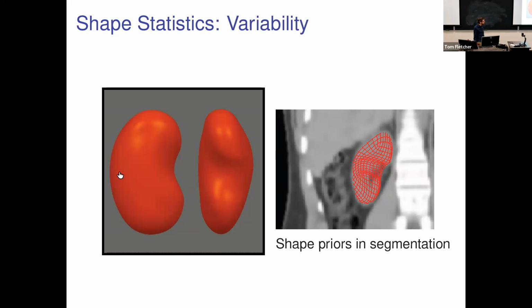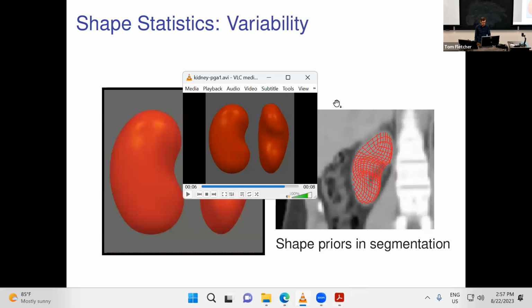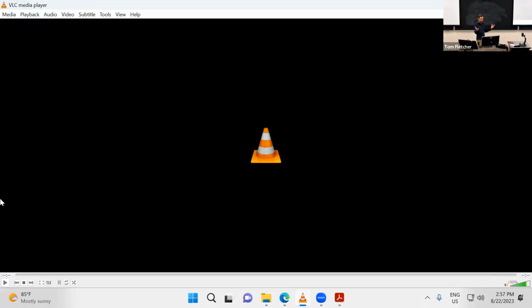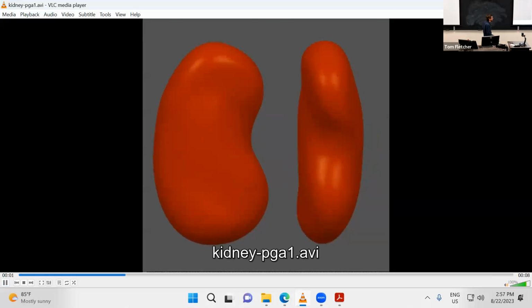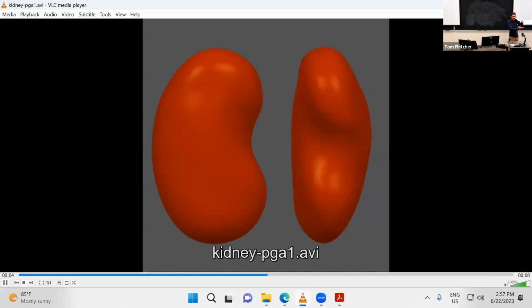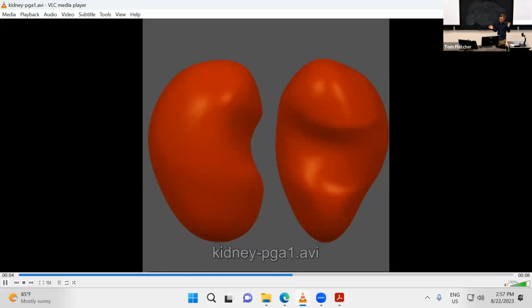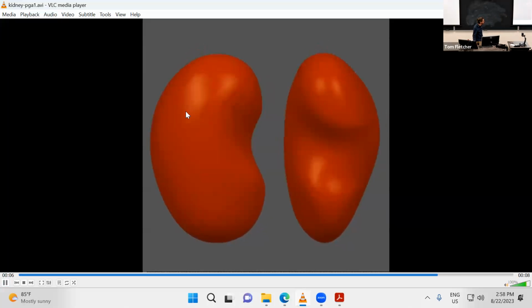So this is a kidney, and there's a video here associated with it. When I say variability, I take the mean, and then I look at how the mean varies across my population. It's not on a loop, but let me see if I can get it to loop. And so this is a movie of the main variability in this kidney data set, which basically is, you see, some people have tall, skinny kidneys, some people have short, fat kidneys. That's kind of the main variance you see in a population of kidneys.